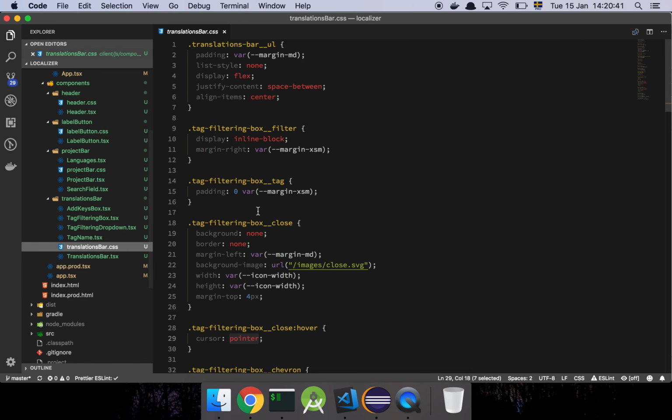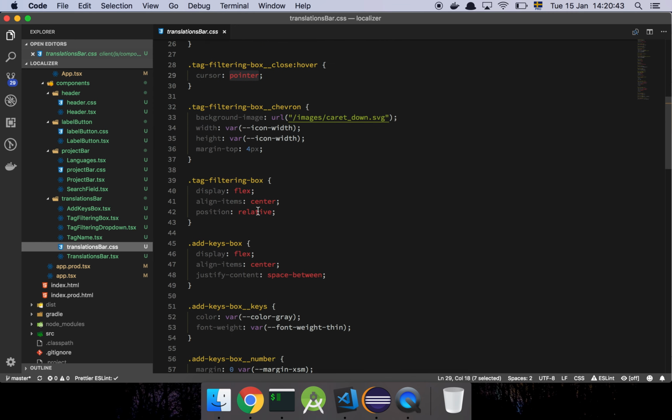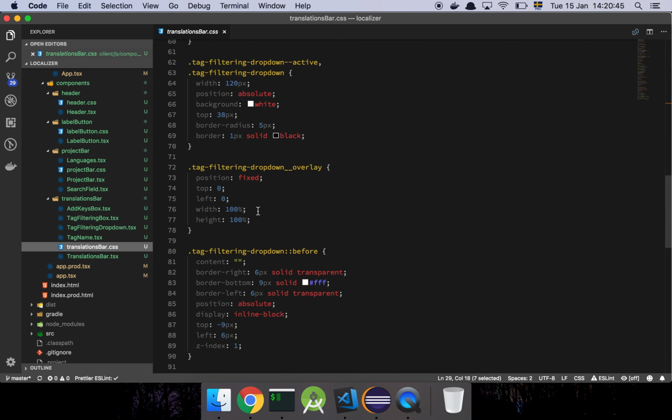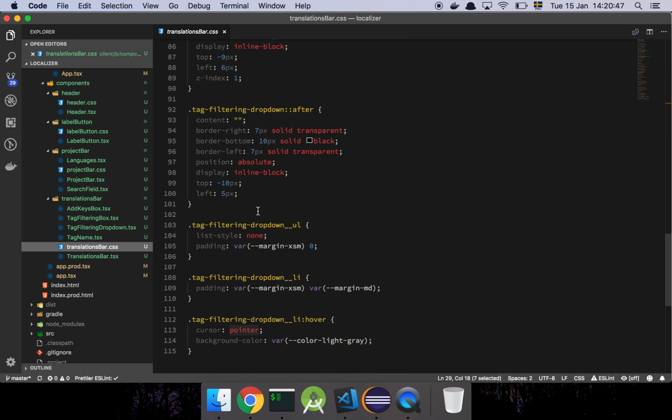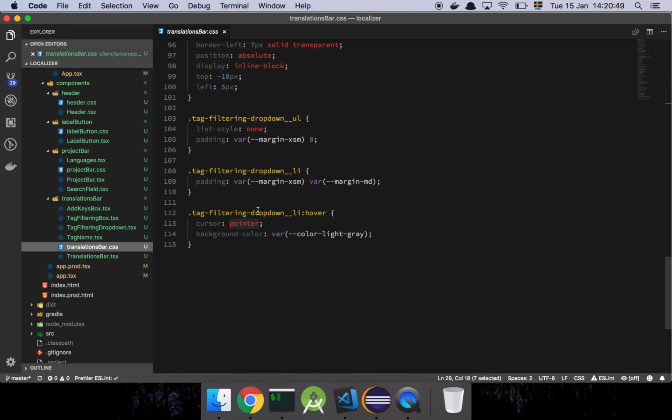Cool, let's just scroll through. There's quite a bit of CSS here as well. We don't have to go through this because then we're going to be here all day and we don't have time for all of that good stuff.